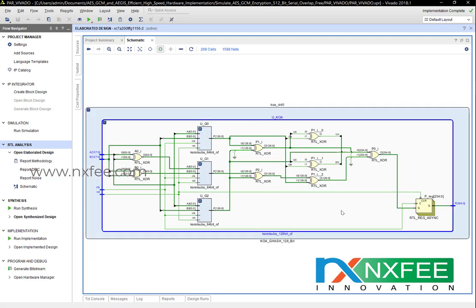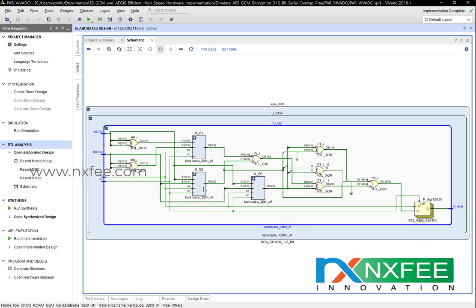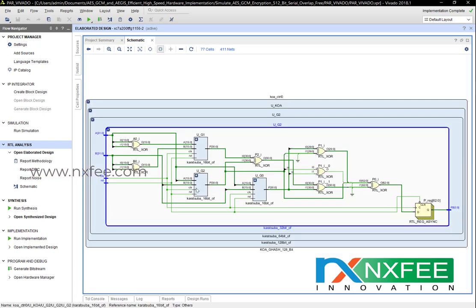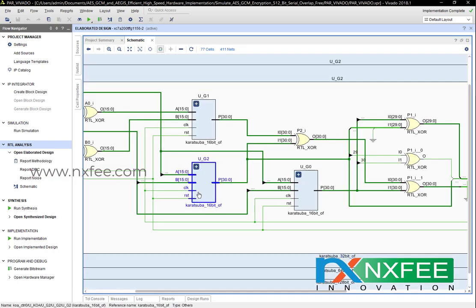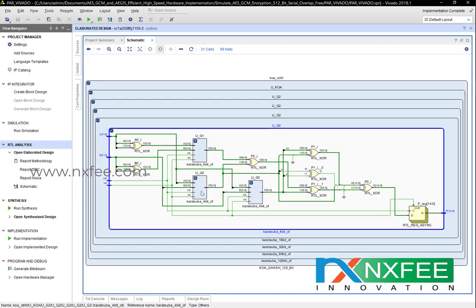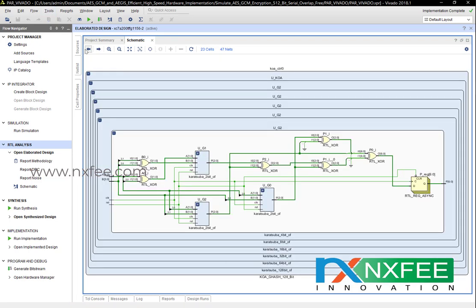And this is the Karatsuba. Actually, 128-bit means we used the 64 architecture three times, and inside the 64 architecture we used KOA 32-bit. Inside the 32-bit we used Karatsuba 16-bit, and inside the 16-bit we used 8-bit, 4-bit and 2-bit, and finally the paper designed architecture.